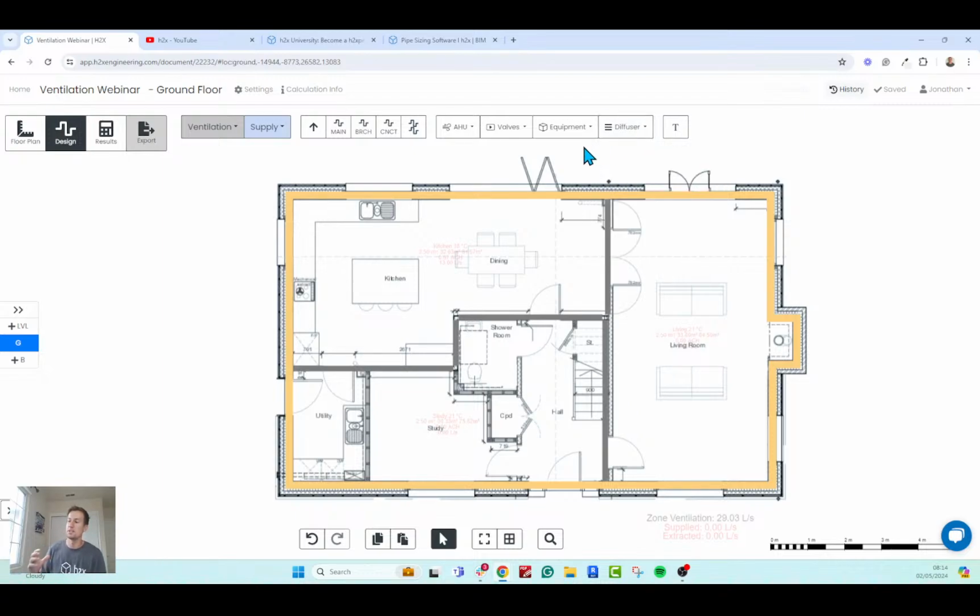And I always like to start by putting the big pieces of equipment in first. Just makes it easier to then connect things together. So with that, I would normally put in the AHU. And pardon me, I've got to probably drink a bit of water.